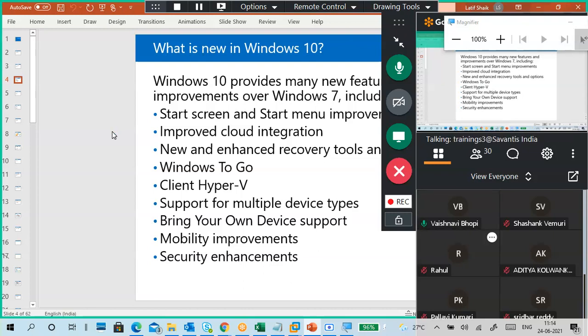Tell me some Windows 10 features. Tell me which one you know better. Yeah, tell me, continue. So start screen and start menu improvements. Recovery tools. Support for multiple device types and security enhancements. What is security enhancement?